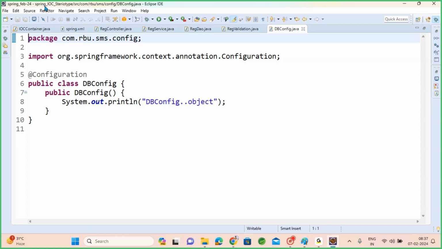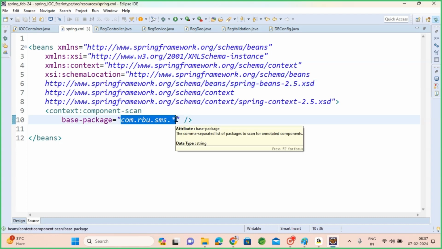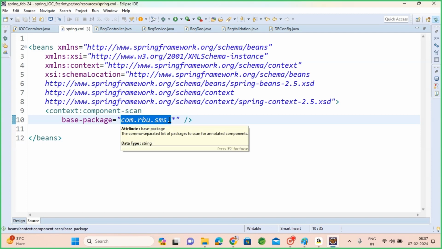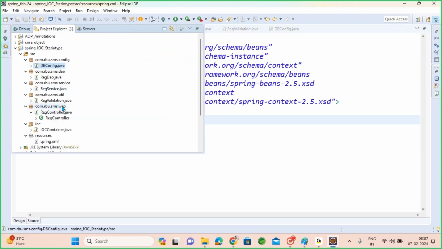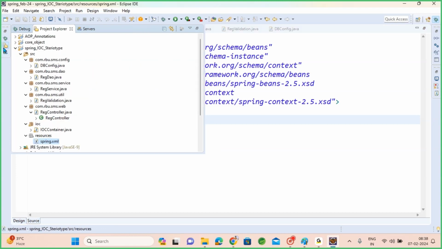Based on this package, I'll visit your packages, scan your classes and create objects. Usually this root will not change: com dot company name dot application name. Inside those packages any developer will write his classes. So developers need not visit XML and configure their classes. The only thing they need to do is focus on their classes. No extra configuration. Clear?